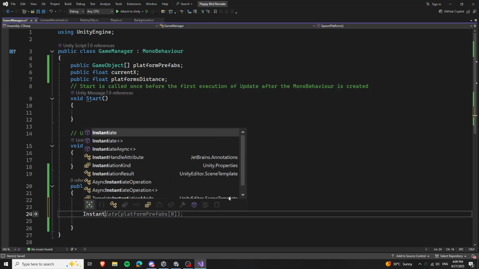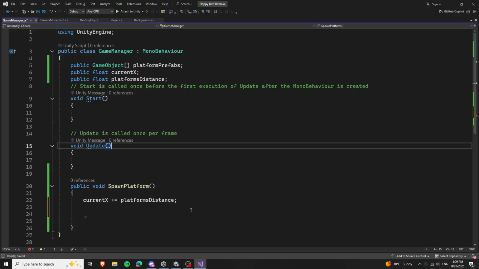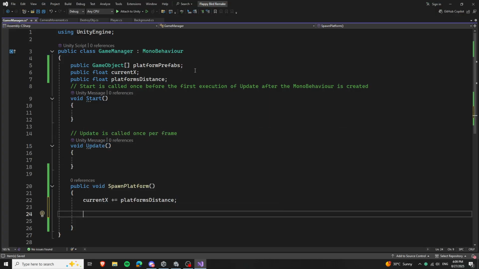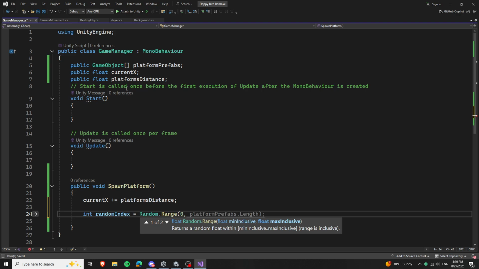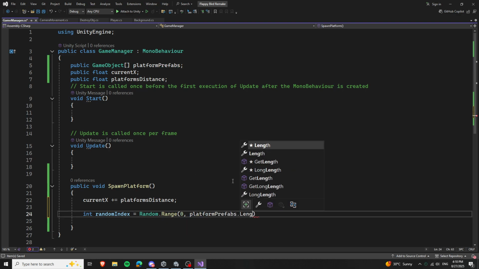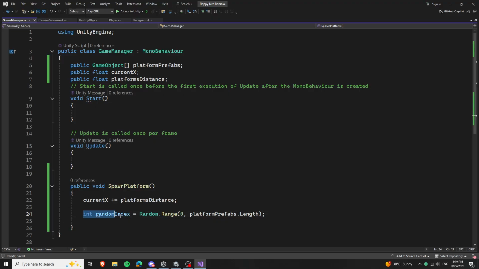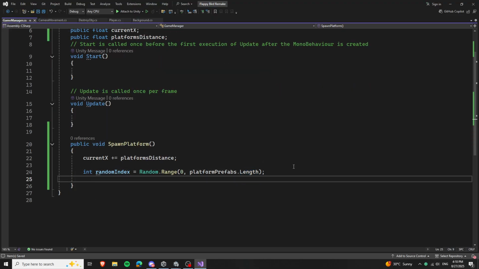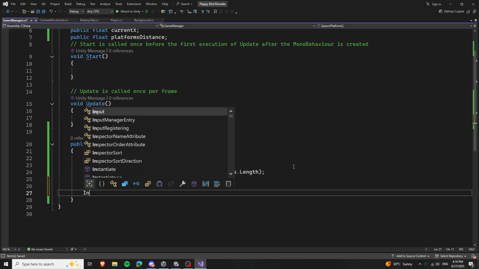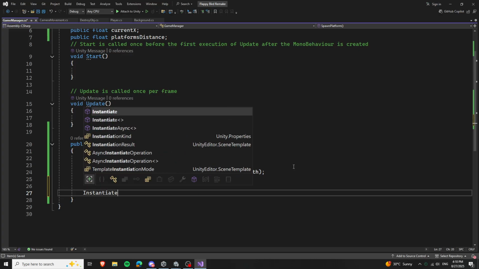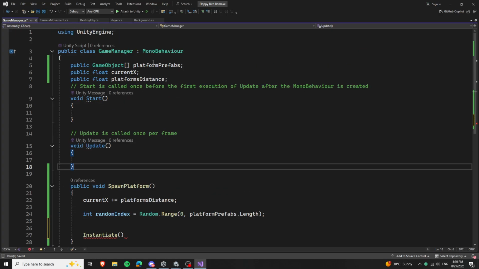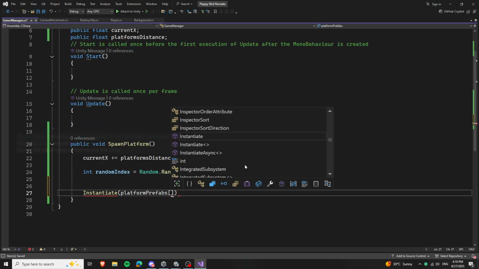So we start it, but we want to spawn a random one. So we have to create a random number between 0 and the length of that array. So we have to say, let's say integer random index, let's say random range 0 and the length of that array. So this will create a random number between 0 and the length of that. Now that we have that, we can spawn our platform. So we select it from the array, so the array, and then that random index.